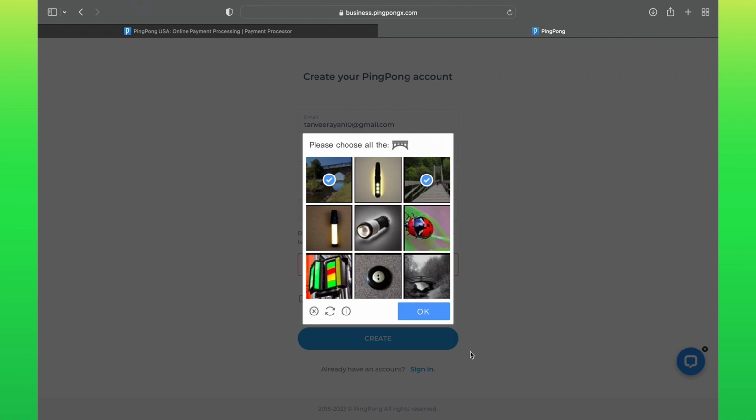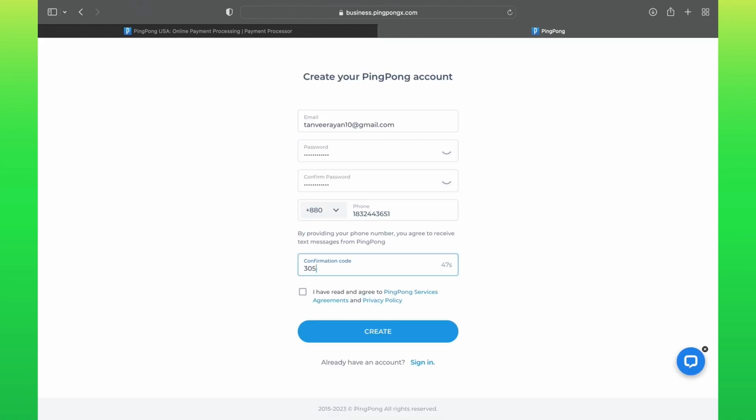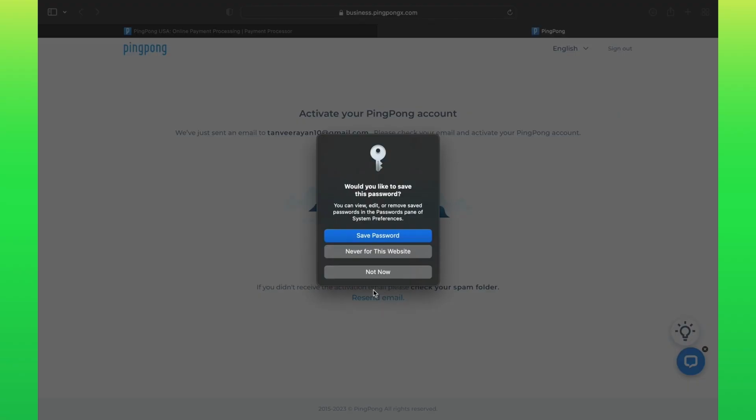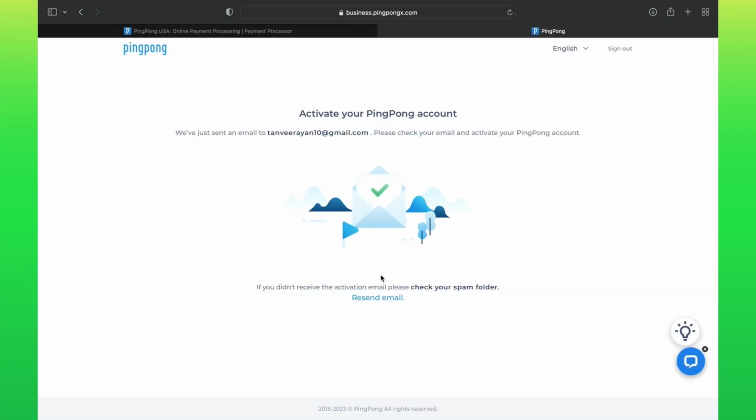Solve this puzzle to verify your identity. Enter the confirmation code which they have sent you. Accept the terms and conditions and click on Create. As you can see, your account has been activated.